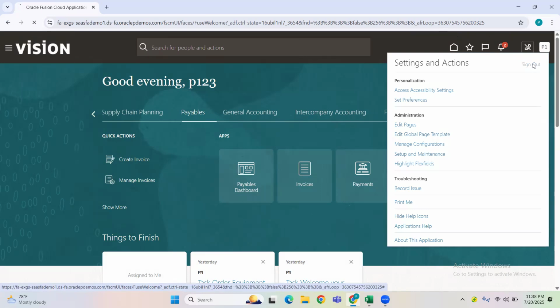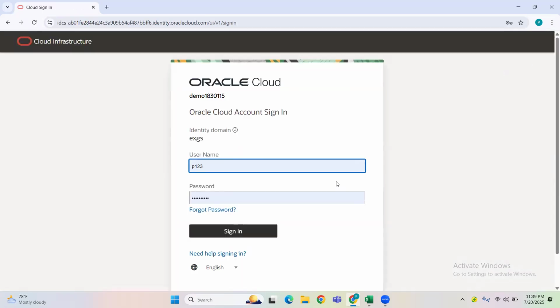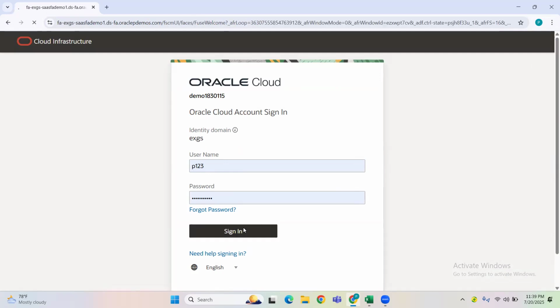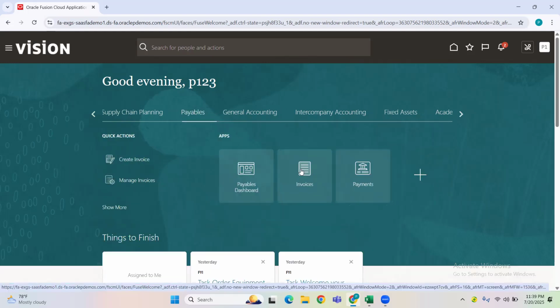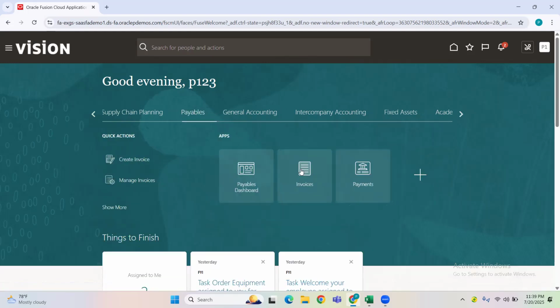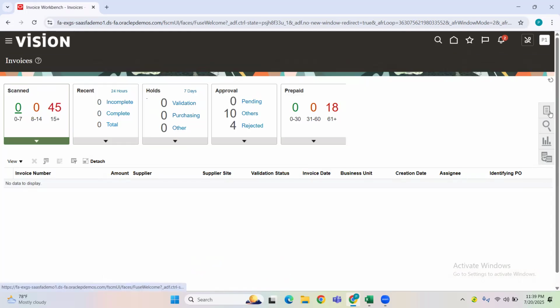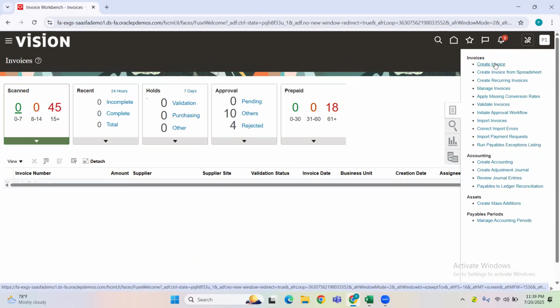First sign out. Again sign in. Now go to payables. Invoices. Now go to create invoice page.